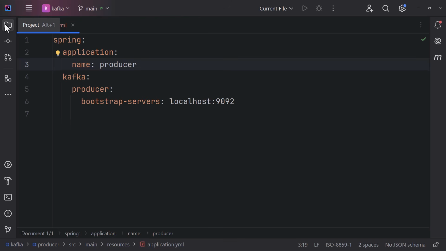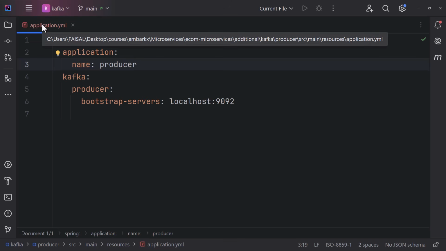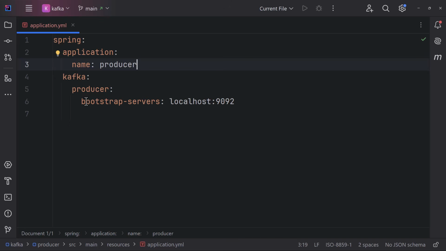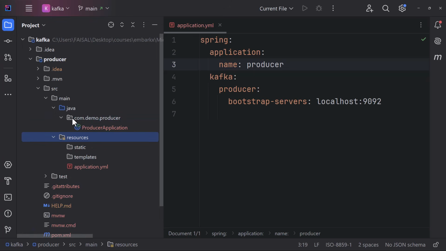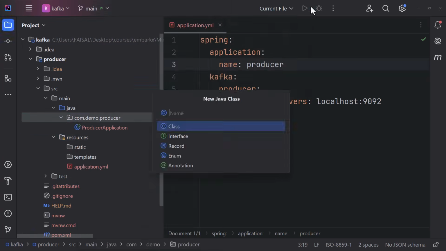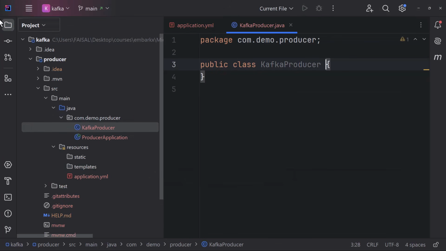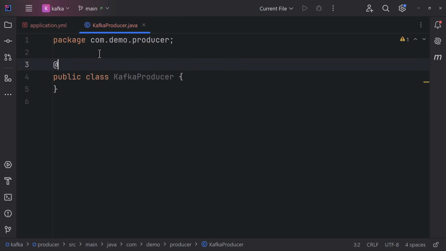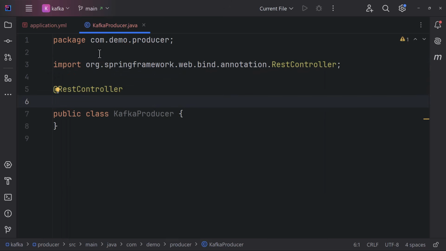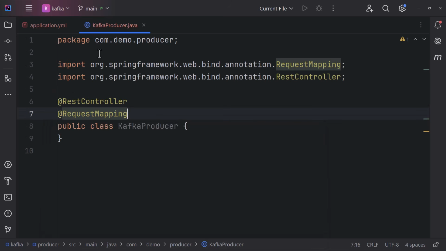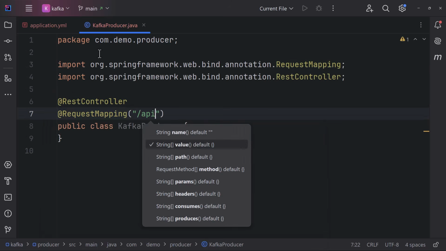Now we need to have a way to produce messages, right? The producer will produce the messages and send them to the Kafka topic. So for that, I need an API because we also need to trigger the message. Here I'll head over to Java, and I'll create a controller and call it KafkaProducer. So this is the class that I'm having over here. I'll call this a REST controller, and here I'll have request mapping as well. And here I'll say /api, something like this.